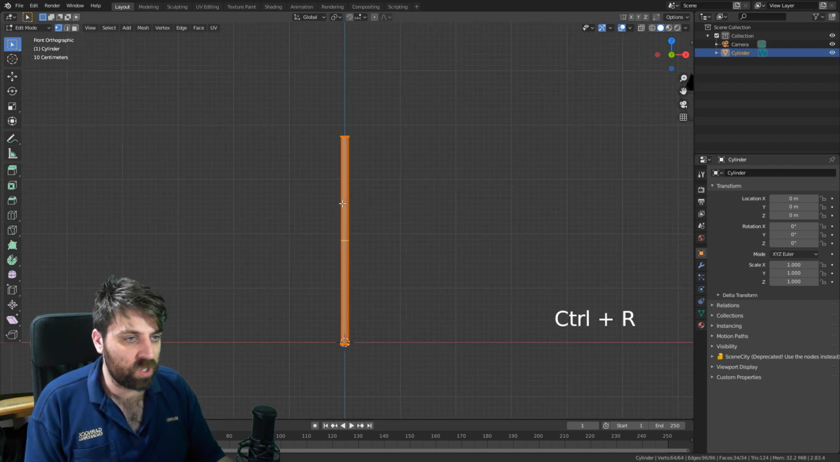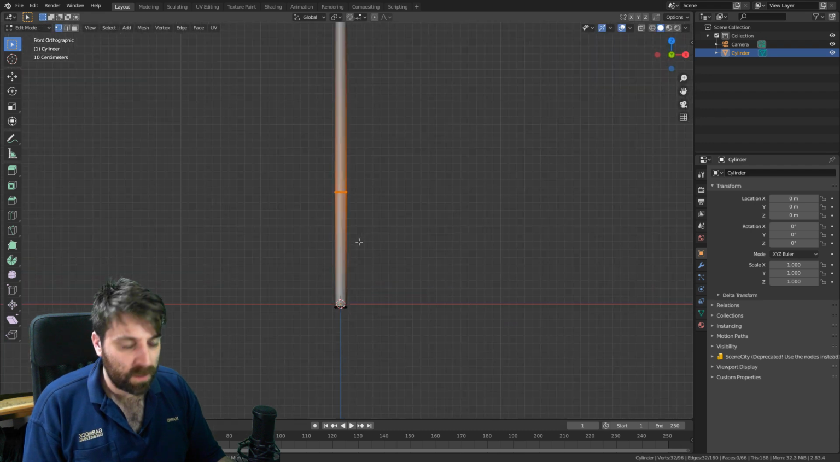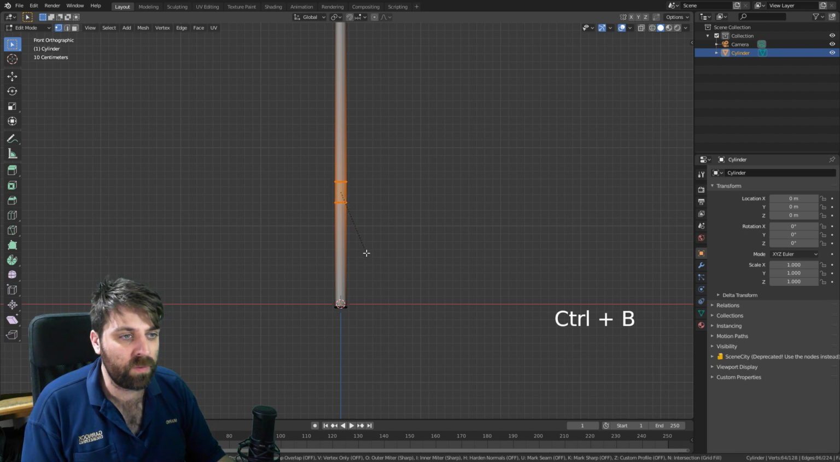Well, actually, we might go Control R to put in an edge loop. Bring it down a little bit with left click. I want to split it now. So I'm going to go Control B to do a bevel. And so now we've kind of got 2 sections.